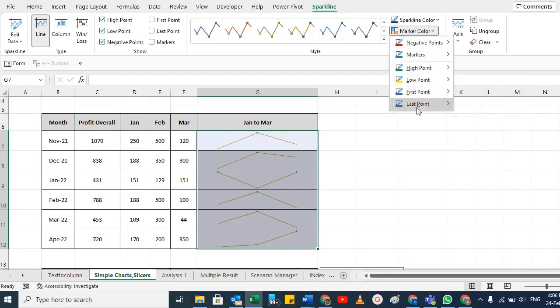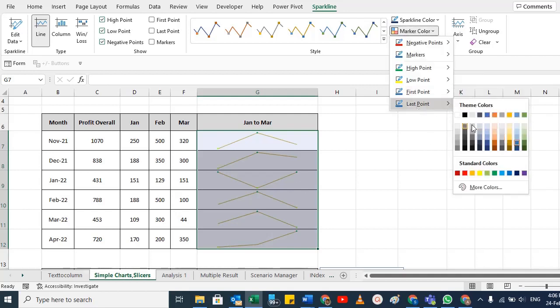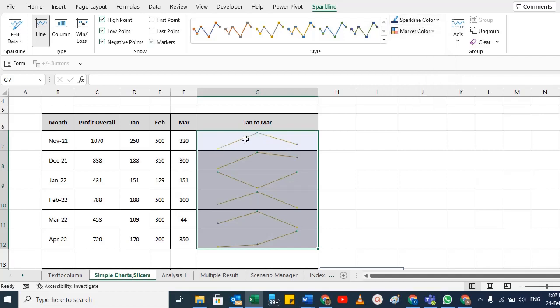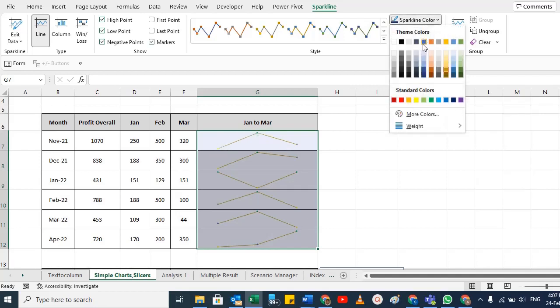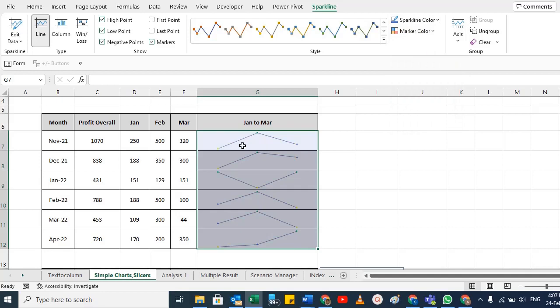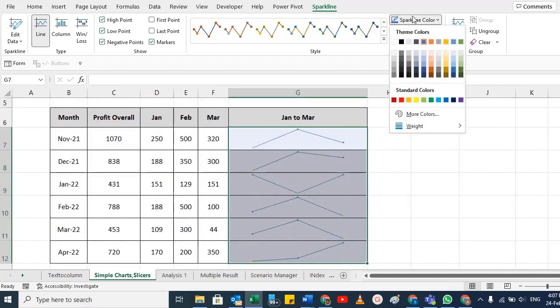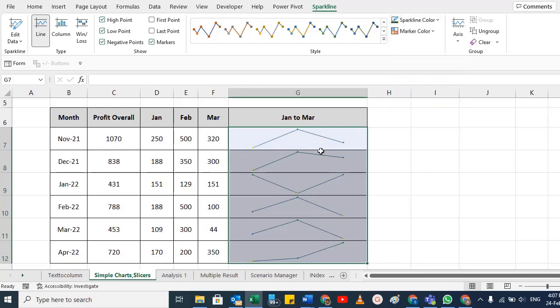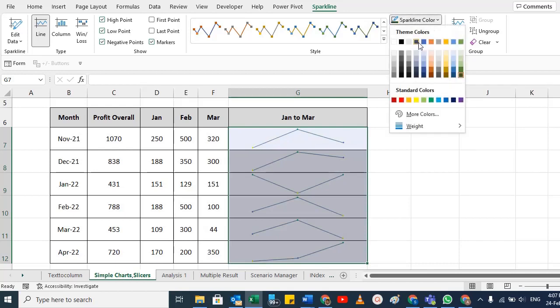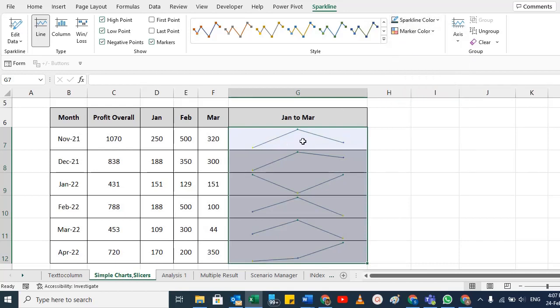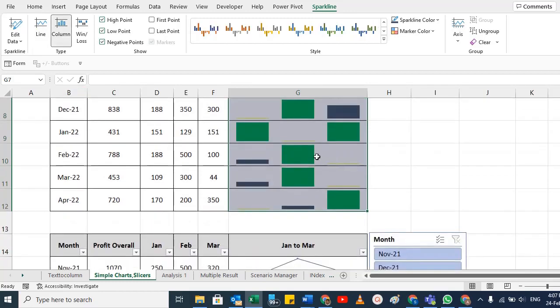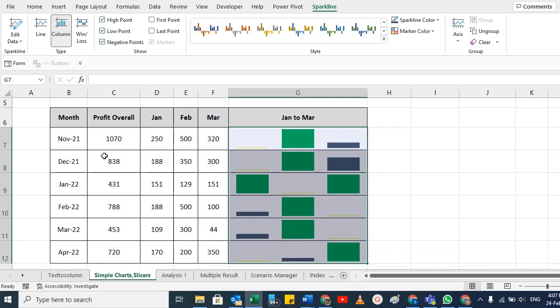For the first point, for the last point, you can apply these different types of color. The spark line color, the line color, if you want to change, so you can change it from here. It's blue now. If you want another color like this one, so you can change its color in different ways. Now if you want it in the columns, so it's in the columns. Now you can see this January is the lowest one, so it's not that much visible. You can change these colors from here also.